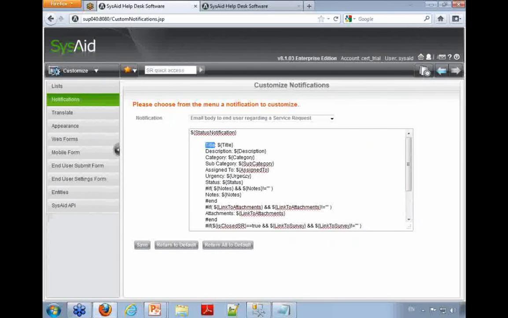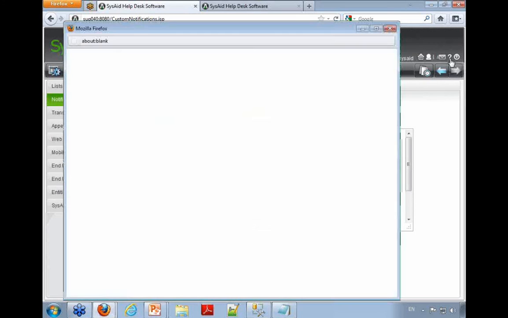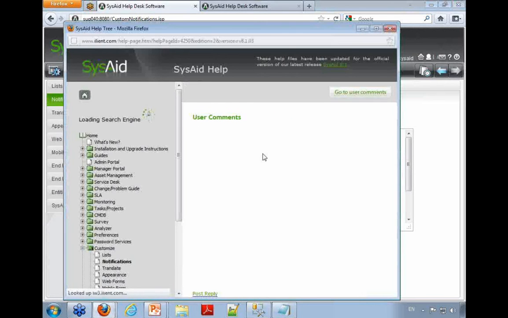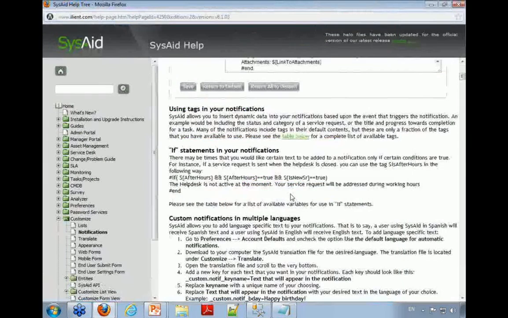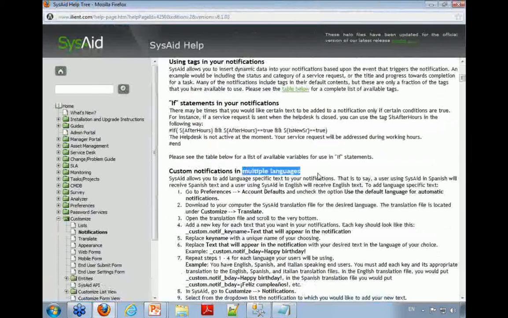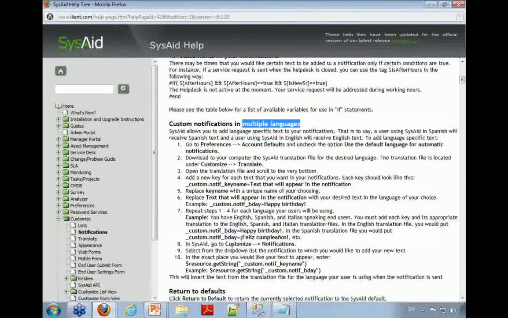And if you do want to pull that from the translation, and that way you get a translated notification for each user, what you're going to need to do, and this is something I never remember, so I always go back here to the question mark icon to the online help. And this will take you to a page that describes how you want to do that.